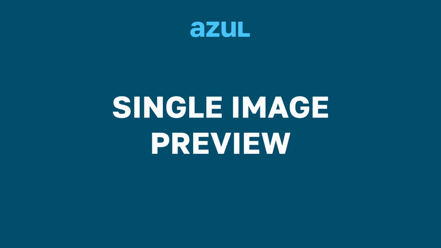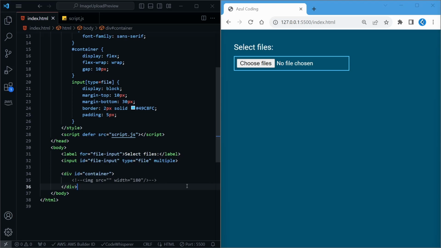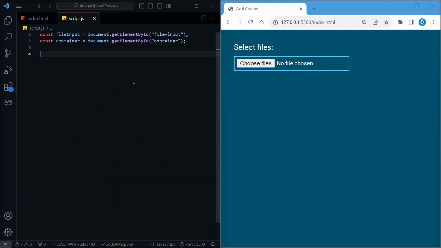Let's look at showing a preview for a single image first. When the user chooses an image, we'll add an image element like this one within the container, and we'll give it a set width for display purposes. Let's take a look at the JavaScript file.